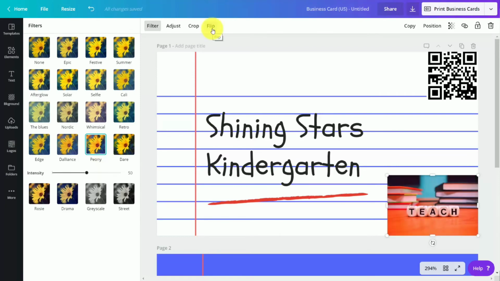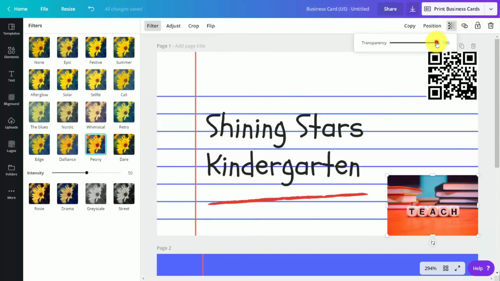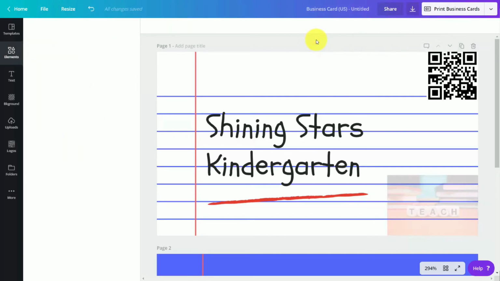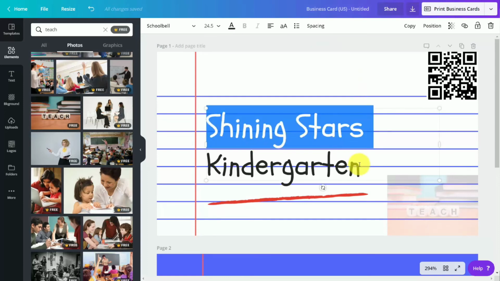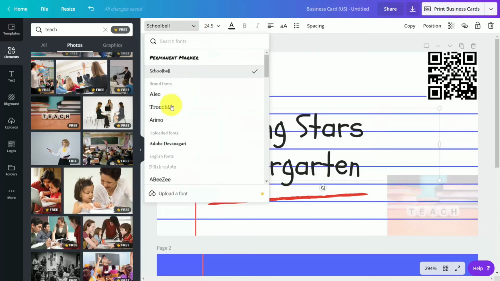We can also flip the orientation. We can decide to turn the photo into a transparency and make it more opaque in order to be part of our card. We can change the nature of the text by highlighting the text and then making it our branded text by using our branded fonts.